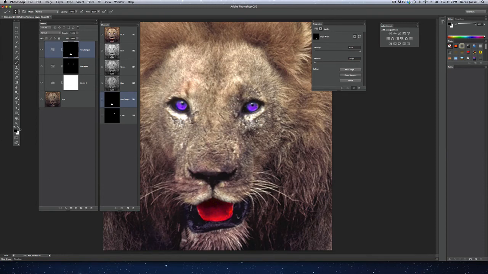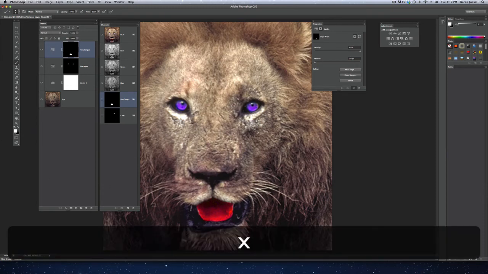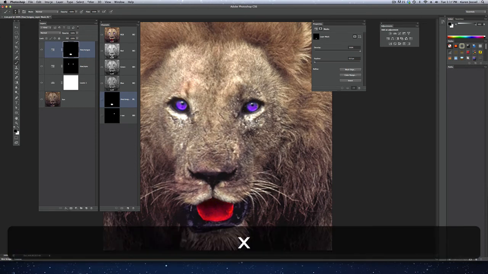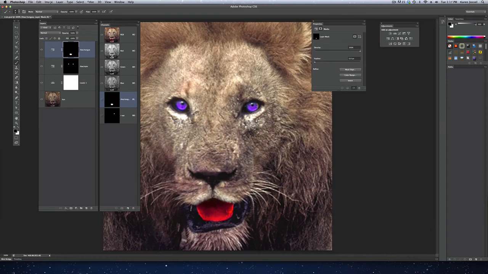So I'm going to flip these color chips by hitting the X key. Now I have white, and I'm going to touch that up here, and I'm going to touch that up there. And now the tongue looks fine. I'm going to go get black and get just a little bit more of it off of his fur or upper lip or whatever you want to call it.